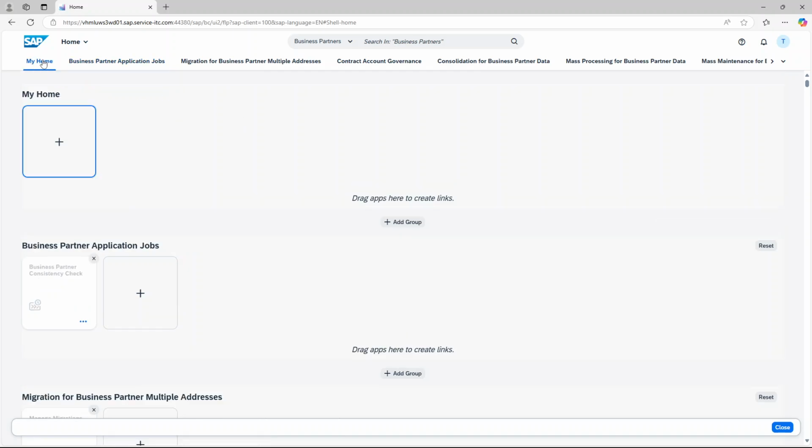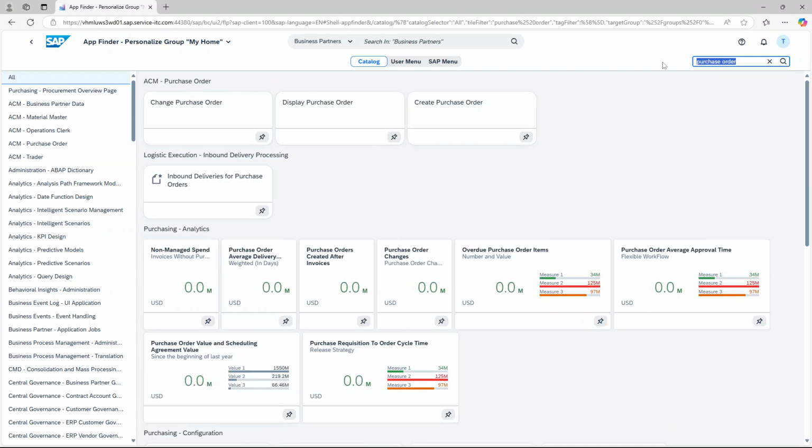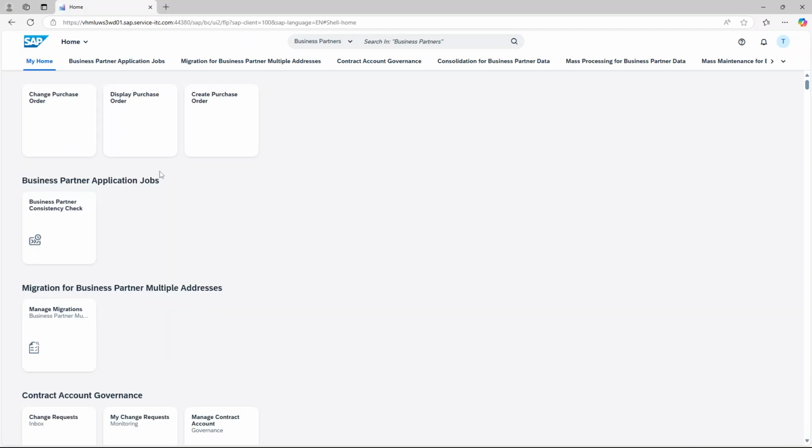If I press, for example, here in my home and I press here, I can add a lot of apps to favorites. For example, insert purchase order. I have, for example, these three apps. If you press here, add to group my home, all three apps will appear in my home. So if I go to my home page by this button, I have the apps in my home page and I press close. So I have at the beginning these three apps.